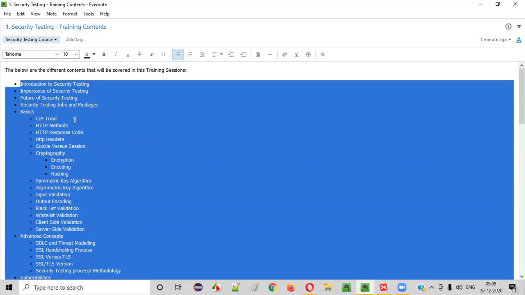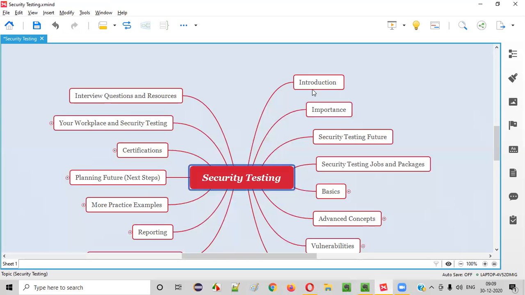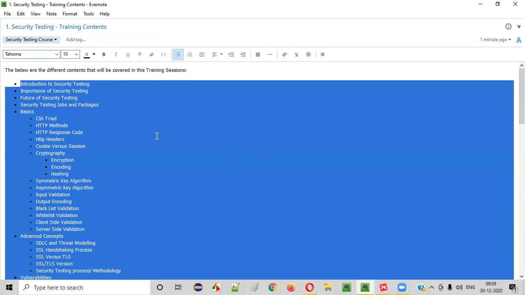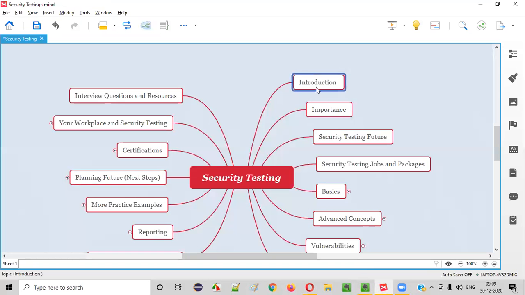I mapped the same topics in this mind map tool. As you can see here, now the topics are more organized, right? Rather than these notes, I organized all these topics here so that I can walk you through the different topics of security testing in a better and organized way. So let's get started with this mind map, guys.